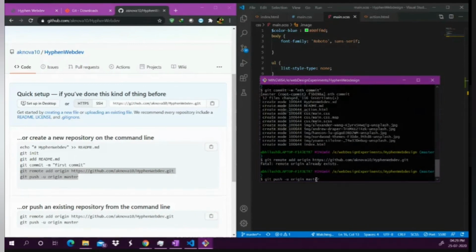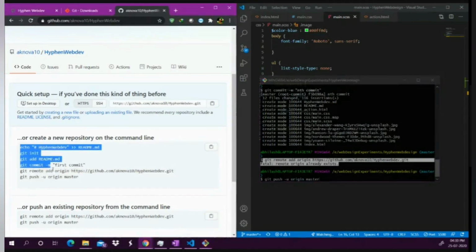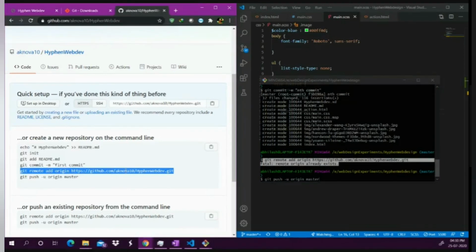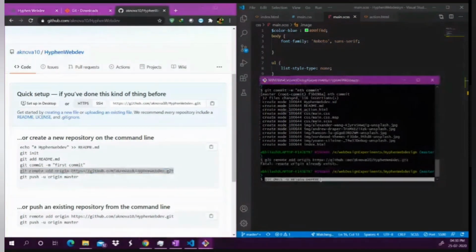Okay, so the remote version already exists. That is because we have already given this command previously when we copied this entire command. We already gave this command, so you don't have to repeat it again and again. Once you have done it at least one time, after that you can manage with only using this one command: git push -u origin master.